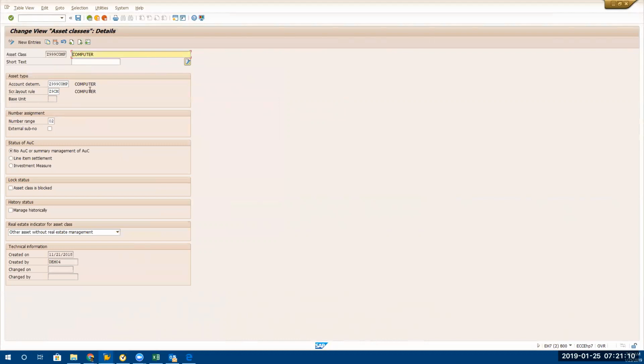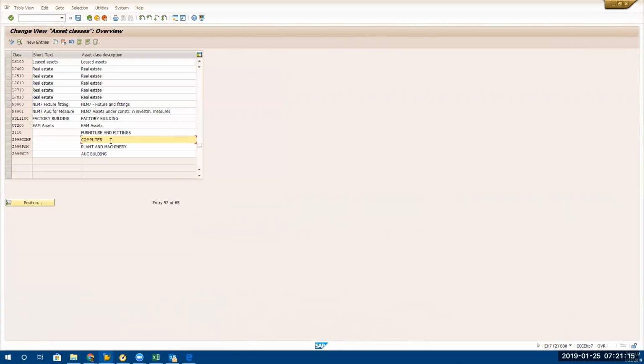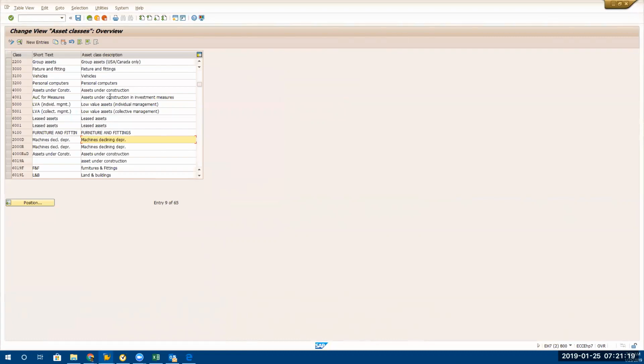Now, how do you determine this asset under construction? This is not asset under construction. We are creating asset class, right? Yes. How do you determine that one is asset class, asset under construction, and the other one is not, one way or another?